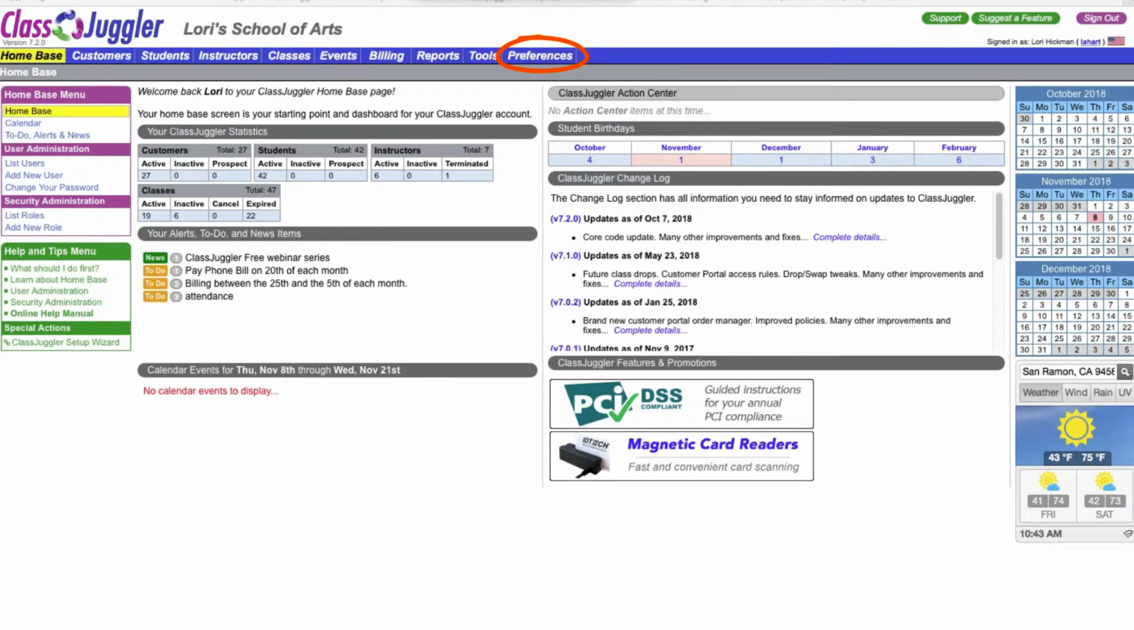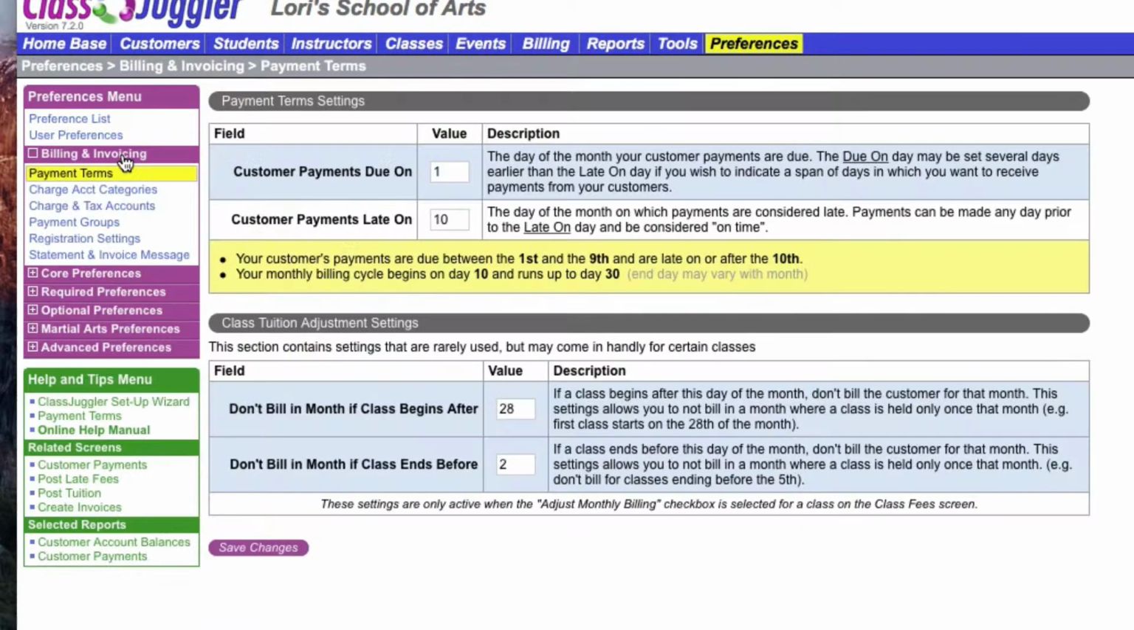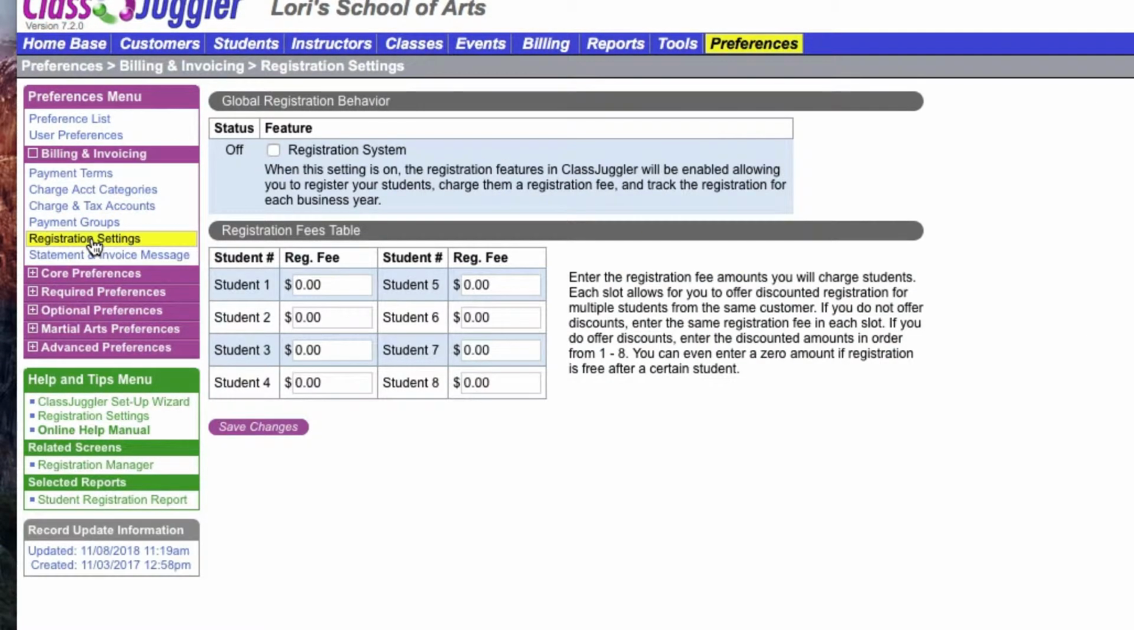I'll first click on Preferences from the blue main menu, and then in the Billing and Invoicing Preference section, on that purple sidebar menu, I'm going to click on Registration Settings. If you track and manage student registrations at your business, you can turn on the registration system by clicking the Registration System checkbox and then clicking Save.